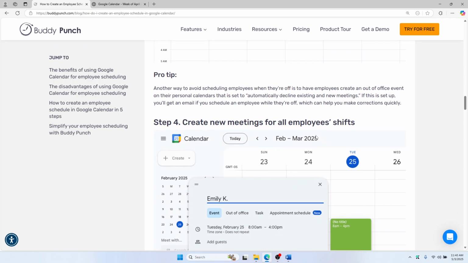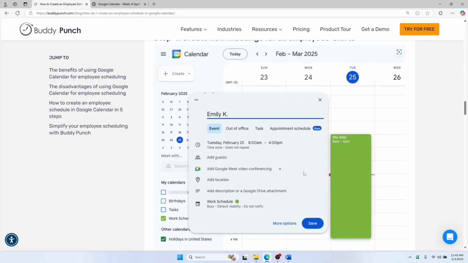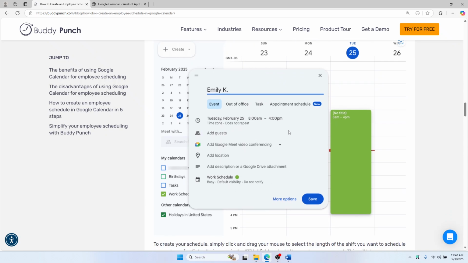Then you can simply click and drag to create events for each shift. For example, use the employee's name in the title and add them as a guest so they'll see it in their own calendar. Once done, just click save.